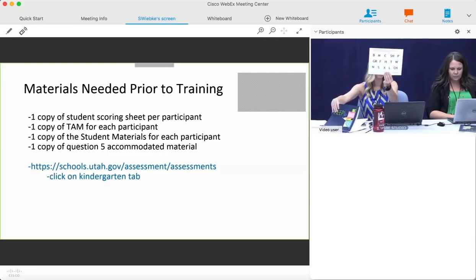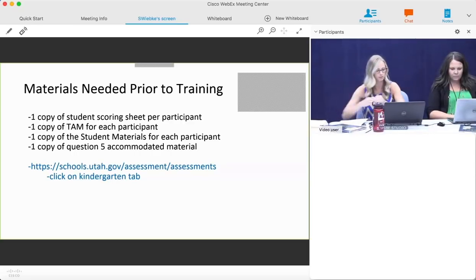So hopefully you're able to download those 4 documents prior to this training, or at least during the beginning when we're discussing, you might be able to still do that. But again, you just go to that web address on your screen and then click on the kindergarten tab, and it should show you all 4 of those materials as well as other things that we've posted throughout the time. We did update the scoring sheet, so the updated scoring sheet is online, so you should have access to that as well. There were some things that some people requested and gave us feedback to fix, so we went ahead and fixed those as well.